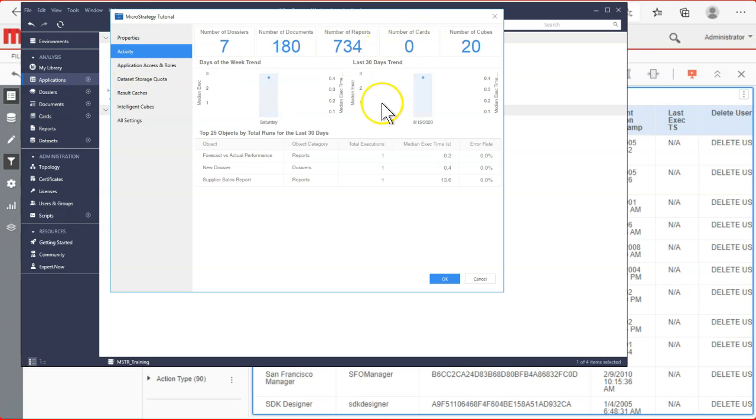We don't have any cards here, and number of cubes. All of them you can see it here. It's giving you all the information and the trend of the week, trend day of the week trends, and you can see the data of the 30 days. Though we have just configured it, so we cannot see the trend in a very informative way, but this is how you can see it.